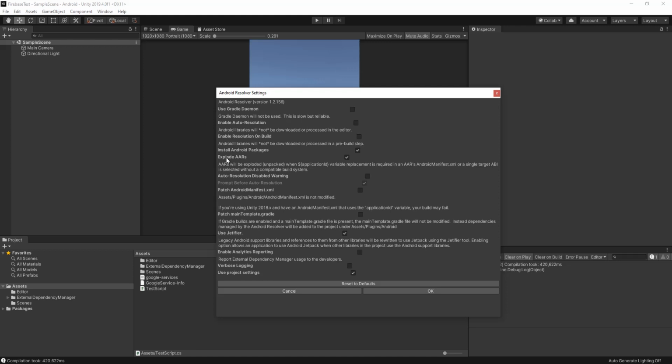These two options are okay. I disable this warning. I disable patch Android manifest, and I disable patch mainTemplate Gradle. This is all because I want to do resolving once and take all the resolved dependencies into the project, commit them in the project, so that my builds are always made with the same libraries. I want to use Jetify libraries, which are newer, and yeah, disable these two.